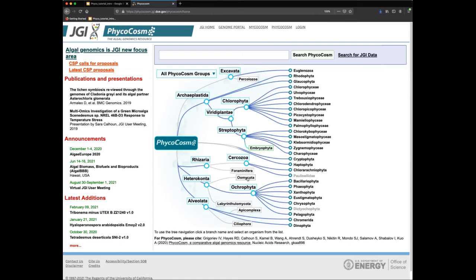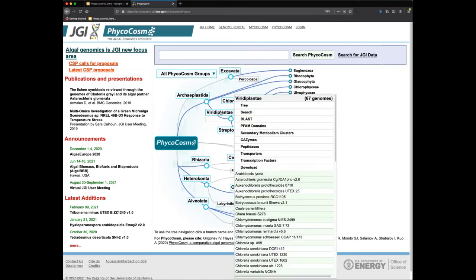Clicking on any of these nodes or leaves, say the Viridiplantae node, will reveal all the genomes we have available at that taxonomic level and below, as well as access to some comparative tools for analysis across this group. One of these comparative tools is called Tree, which provides yet another way to visualize the data in PhycoCosm we will talk about later. At the top left of the Navigator, we have a pull-down menu.